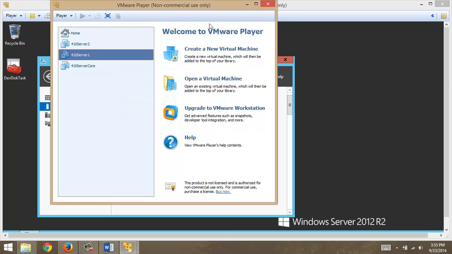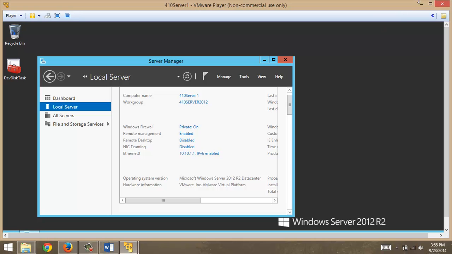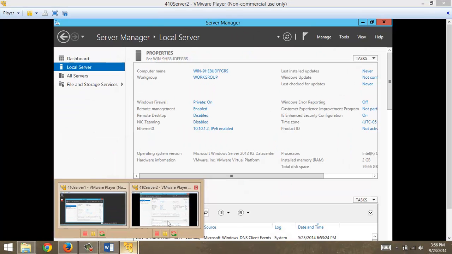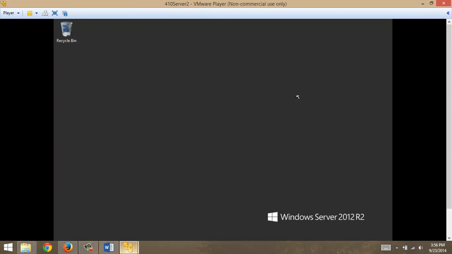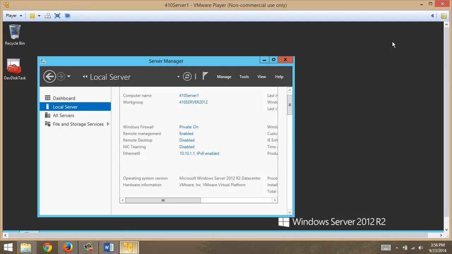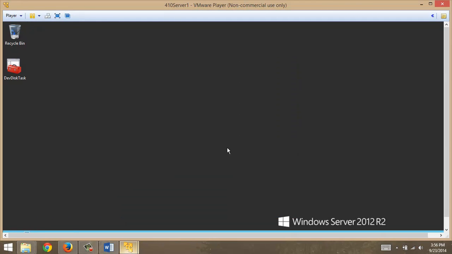Those should both be running, and they are. So I've got my two windows, Server 1 and Server 2. Okay, we can close Server Manager in both windows, and we want to see if ping will work. If not, we're just going to move on with the other activities and come back and test it later as we configure the rest of Server 2.